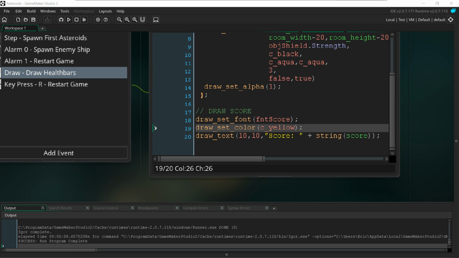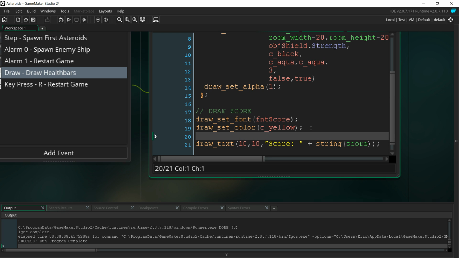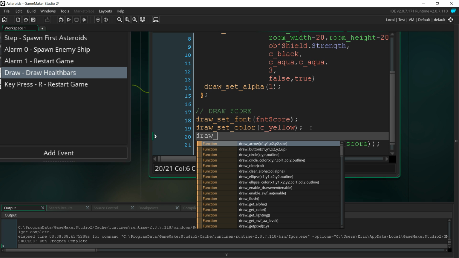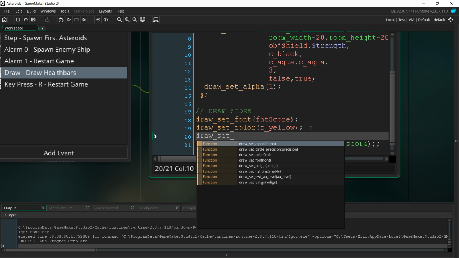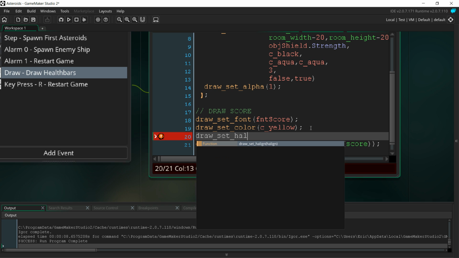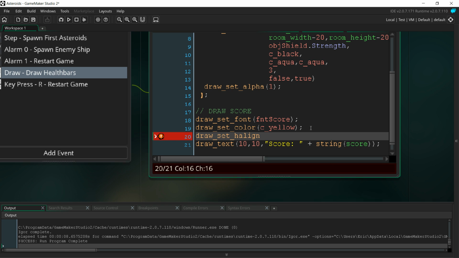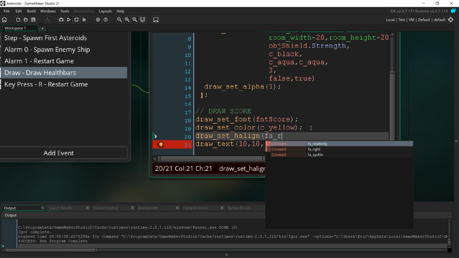Now, a couple of other things that you're not going to see that it really does anything at this point, but we can set how it's aligned here, and I'll show you what it does left and right. So I'm going to go draw, set. Let's go horizontally first. H align, and we want it to be anchored on the left. So right now it's on the left, but I'm going to show you what happens if you put right.